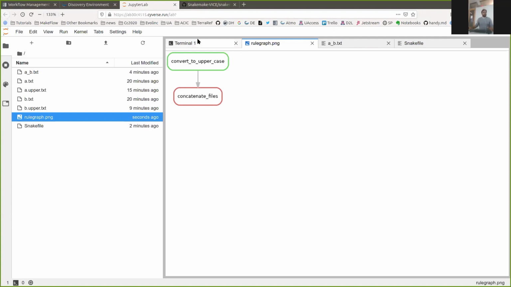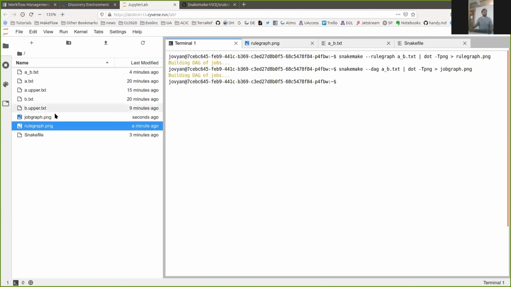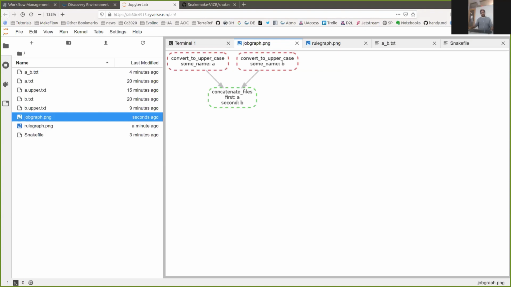So now let's go ahead and visualize the job graph. I am going to paste the DAG command, which will generate the job graph.png. And if you refresh your notebook, there we go. This is the job graph. The main difference here is that now each node is a job instead of a rule. As you can see, we have two samples, two files, A and B, so that's why we have two nodes. You can see the wildcards used in each job are also displayed.